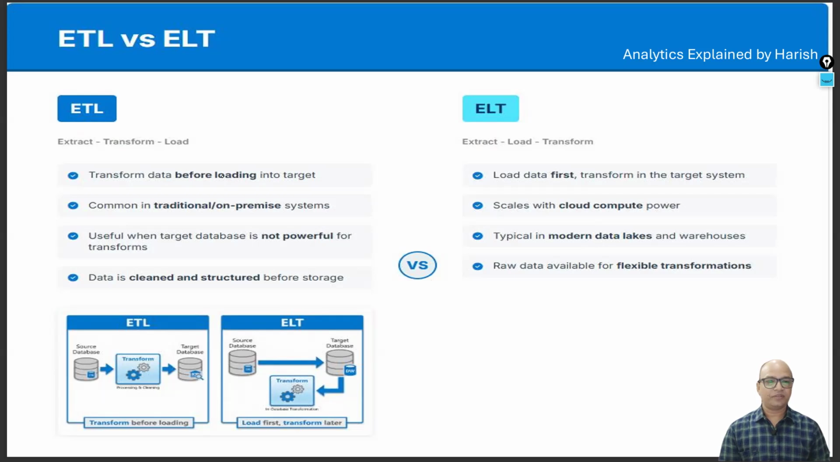Yeah, same example. You, sir, mentioned bronze, silver and gold. In bronze, normally we just load the data; in silver we do some semi-structured, semi-transformations; and in gold it is the complete transformation.